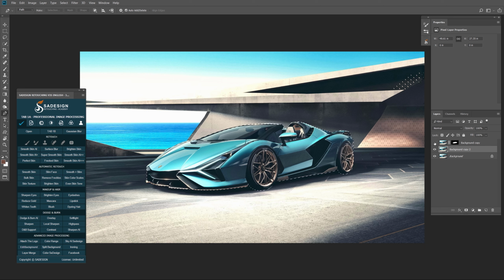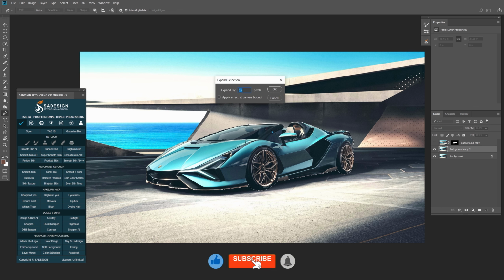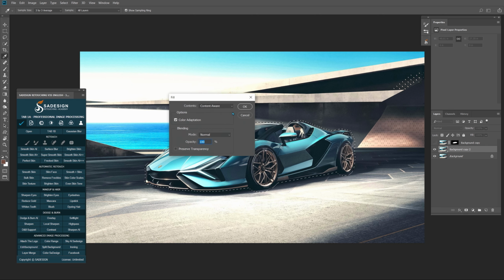Turn off the top layer. Go to Select, Modify, Expand, set 15 pixels and OK. In the Background Copy layer, we will remove the car. Go to Edit, Fill, choose Content Aware in the Contents box and OK.